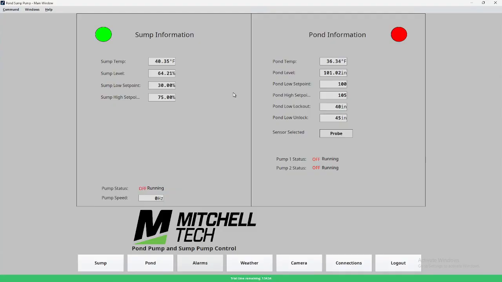On the landing page, I've just put some generic information that I believe any operator who has a login information for the HMI should be able to see. The water temperature, the sump pit level, the pond level and temperature, and then what the set points are currently set at for the respective ponds. Also the motor statuses, if they're running or off. And for the sump pit, also shows the VFD speed.